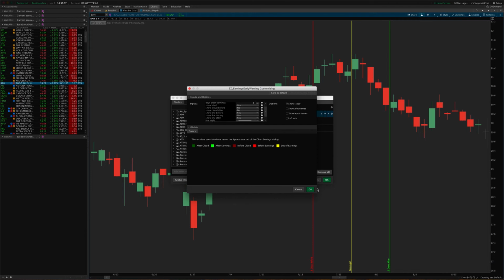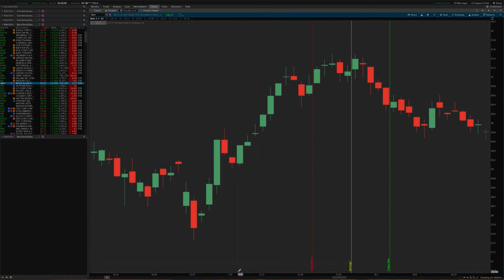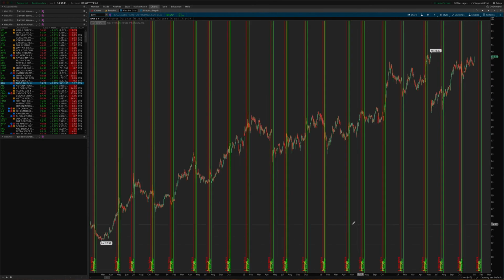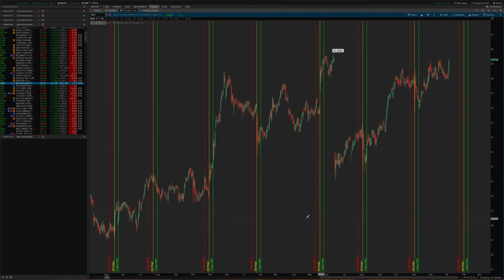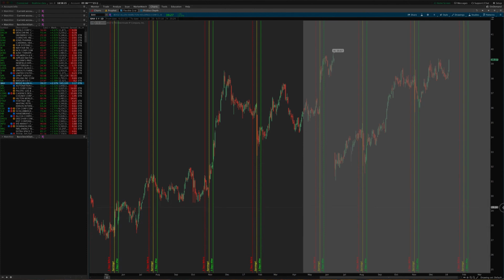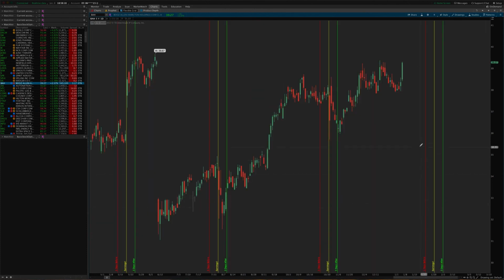And so that indicator is very simple, but it helps keep you out of trouble when earnings are approaching. You know, it helps get you out of positions before earnings are released, reducing your risk that way.